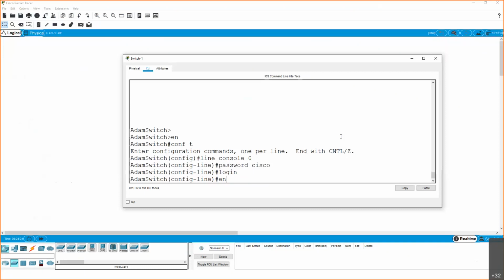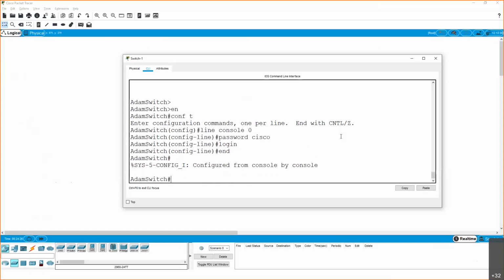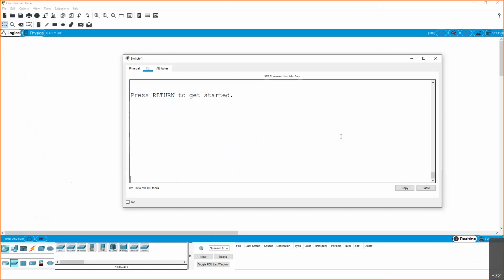Now I exit. There, user access verification. Can you see? No matter what I do, it will ask me for the user access password. And I type Cisco. Now here, there is another level of security. When you type, you cannot see your keystrokes. I type Cisco, press enter. Now I can go in. Now when I type enable, I go in.